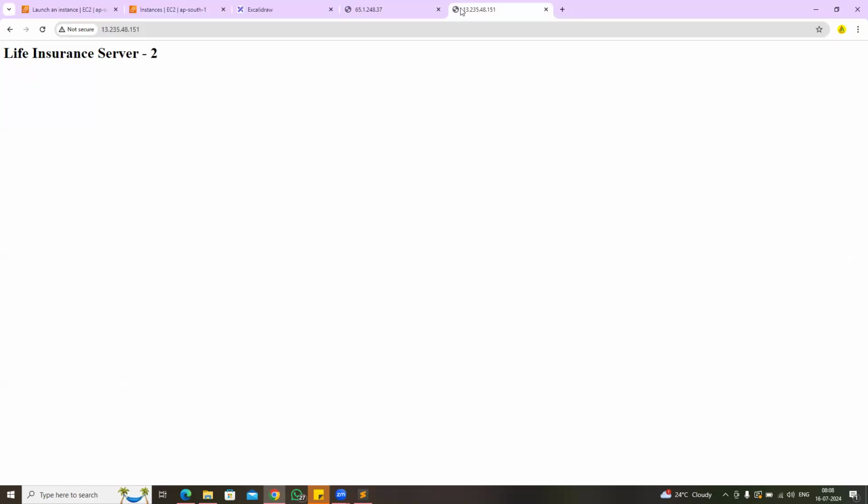So in real time, like this, we can configure multiple servers. In those servers, our application will be deployed. Now, all these 2 servers I want to configure with a load balancer. Then I will send the request to the load balancer. The load balancer will distribute the request to all these 2 servers in round robin fashion.